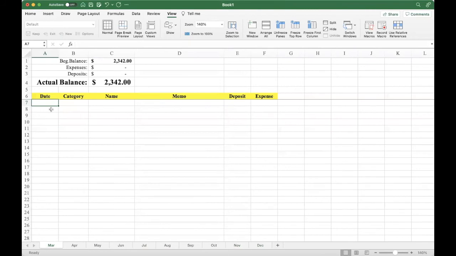I'm going to show you also how it looks on my phone because I'm going to save this on the OneDrive, and then you'll see how this works on the phone because it's basically the same spreadsheet. So here it goes.